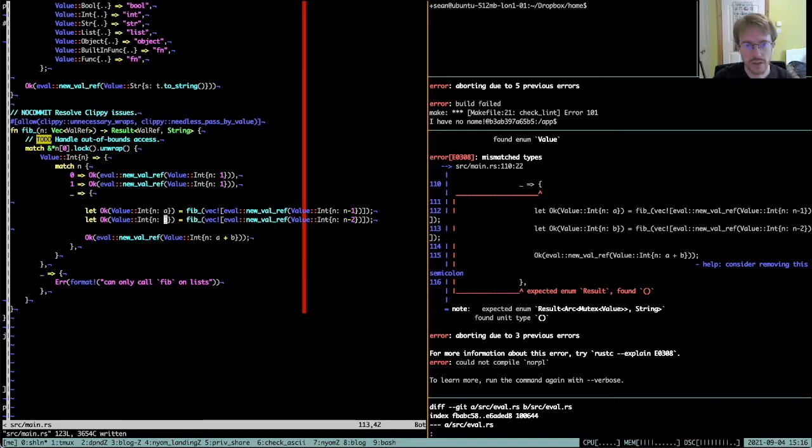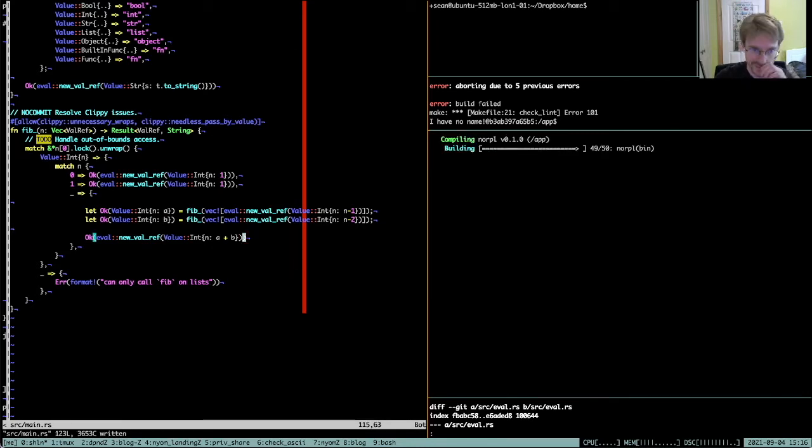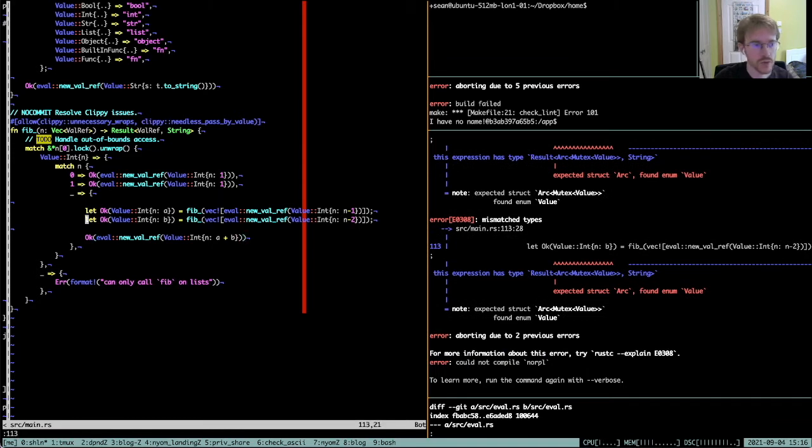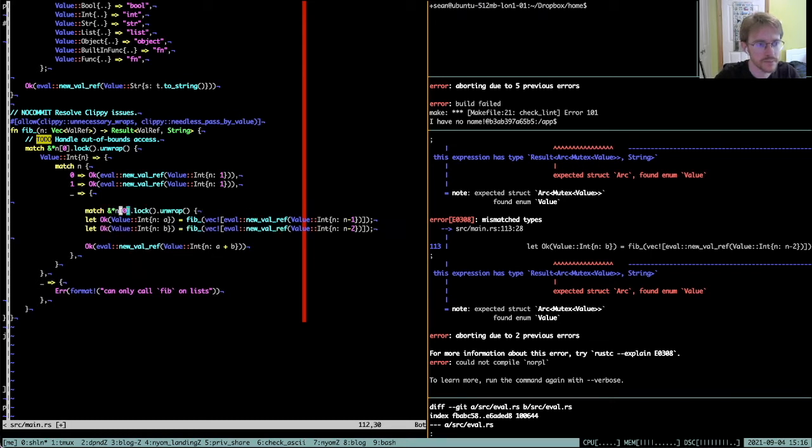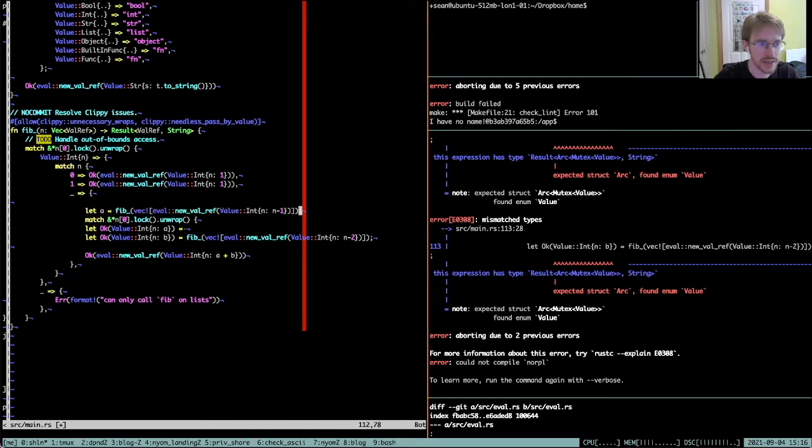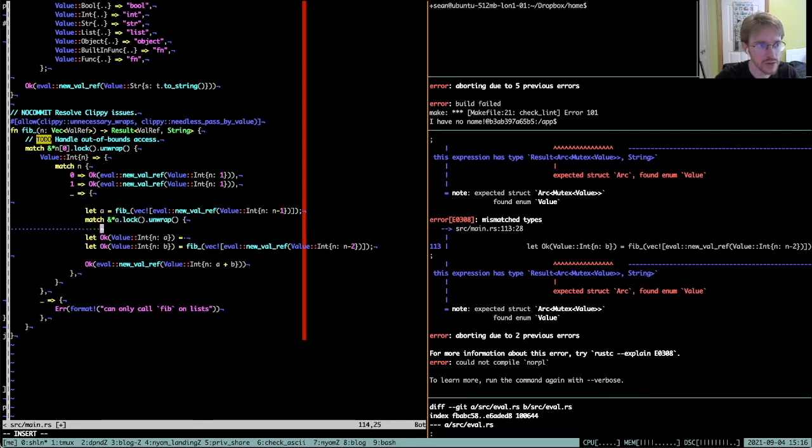So what's the issue here? And move that. 113. Oh, it's also in an arcmutex. So yes, in that case, I'm going to have to match on it and unlock it. So that'll get me out of the arcmutex at least. So if I do that, let A equal that, and I'll get that out of it.